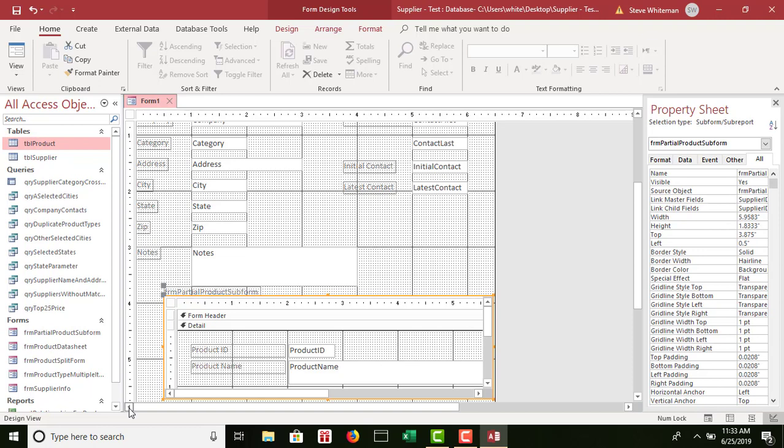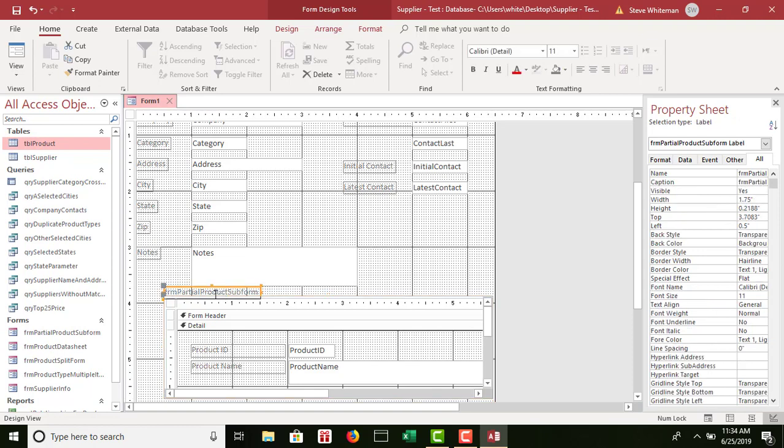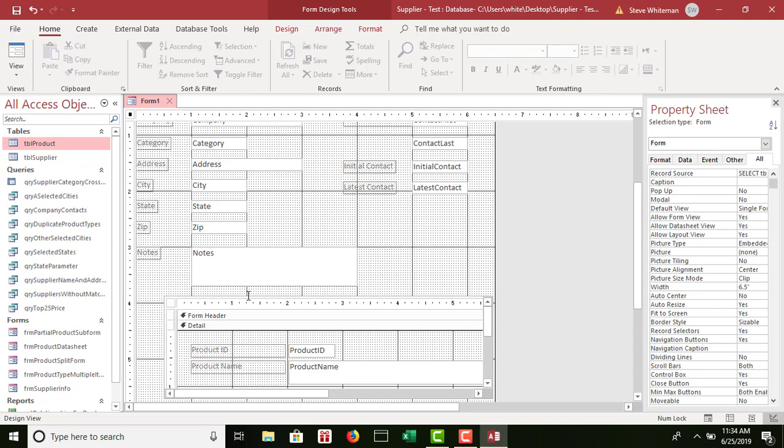Okay, so let's reread the instructions. All right, add a subform based on the table product table. Include only the fields shown in figure 6-51. Link with supplier ID. Name the subform partial product subform. Delete the subform label. That's this thing right here. Just click on it. It says form partial products. Just hit delete to get rid of that label. Resize the columns in the subform to their best fit, and then resize and position the subform.